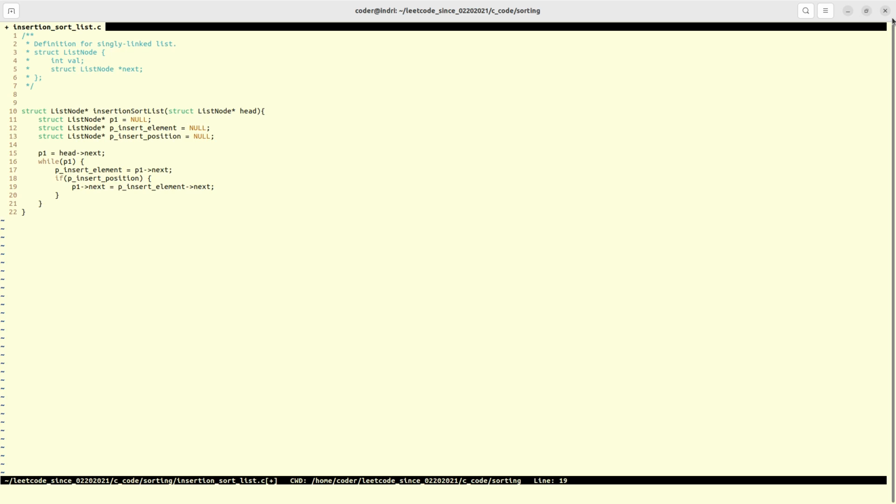We need searching back. Searching back is not good. Okay, for the searching back, we have to search from the head. From the head, we could search like this.